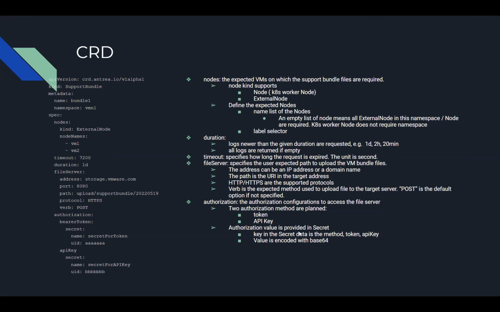I have a question too. Okay. Where is the label selector you mention in your comment? I didn't see it in the spec. Sorry, what do you mean? The comment says it supports label selector to define expected nodes, right? Yeah. I'm just asking where is the label selector if I want to use it. I didn't find it in the spec.